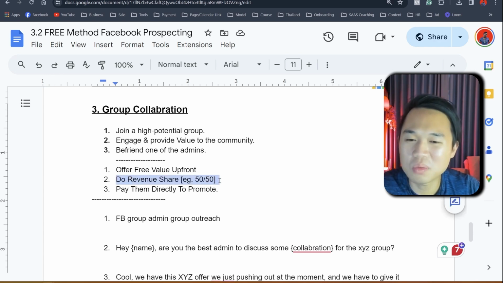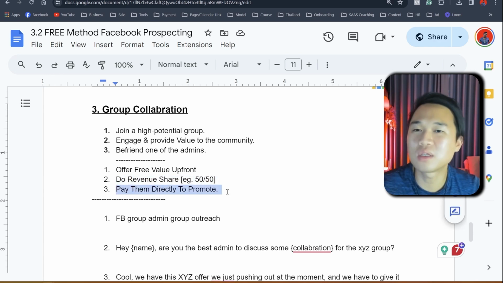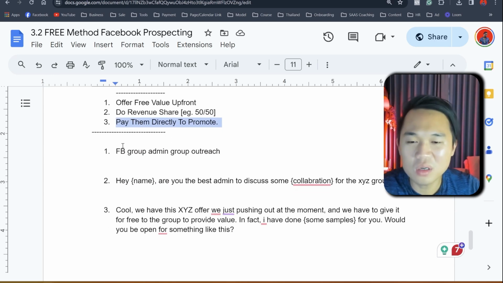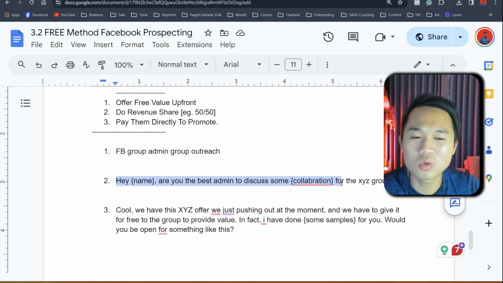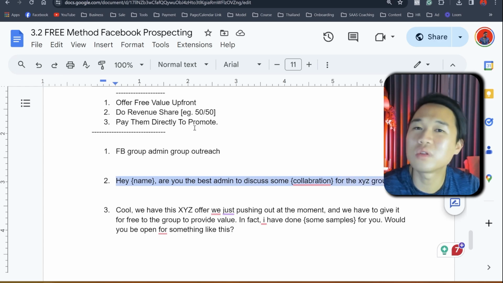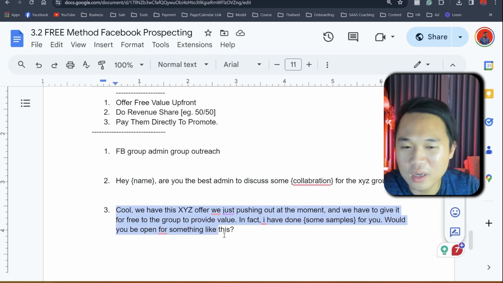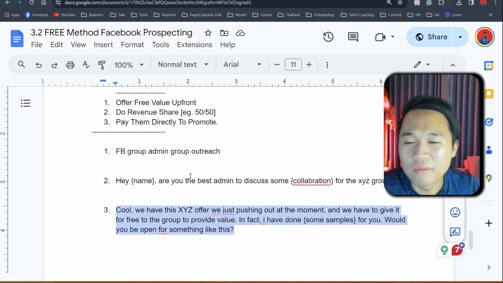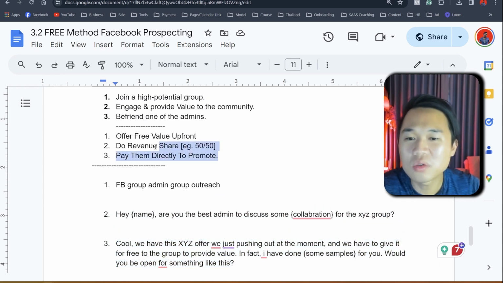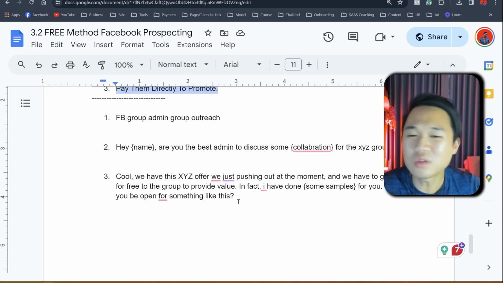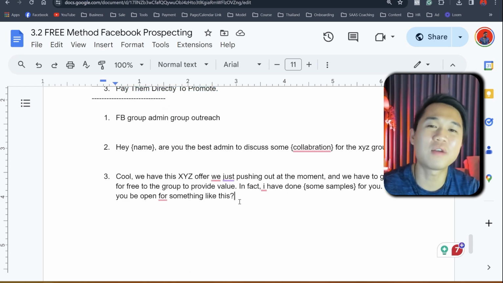This would work for a smaller group. You're just offering a revenue share, 50-50, or just paying them directly to promote, right? I'll give you a little bit of script here. Number one, just go, hey, are you the best admin to do some collaboration for XYZ groups, right? Until you get a yes, and then say, cool, and then you pitch your offer with the group collaboration, using one or two or three of the things that I mentioned. There's no word-for-word script. You just have to craft your own offer.